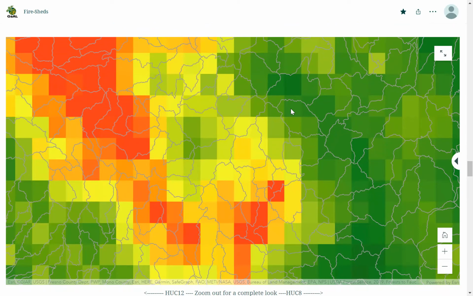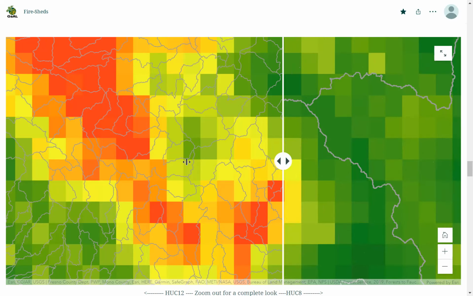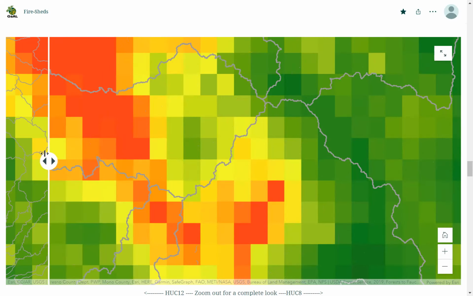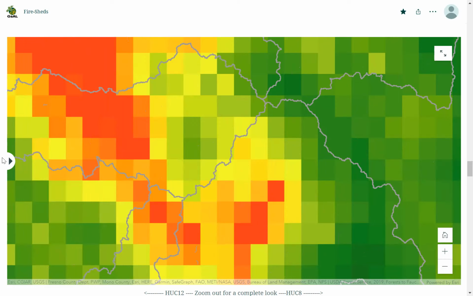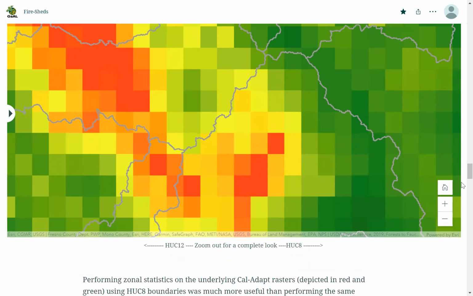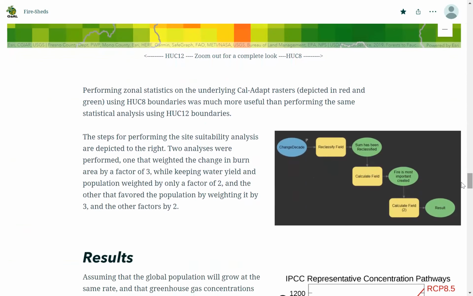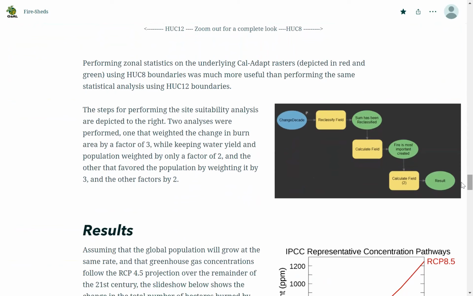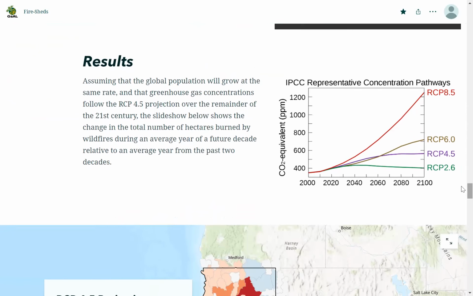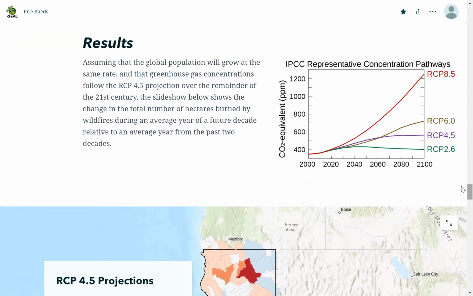The biggest stumbling block was the fact that the Forests to Faucets boundaries were rather small. These are HUC 12, and the underlying Cal-Adapt rasters, as you can see, have really, really large pixels. So we had to dissolve the boundaries, and the data within the boundaries also had to be added together in order to get larger boundaries that encompass many more pixels, and upon which we can actually do some really neat statistics. We also did a site suitability analysis, combining all of the factors previously mentioned and weighting them roughly equally, but giving a little more weight to the change in fire burn area.